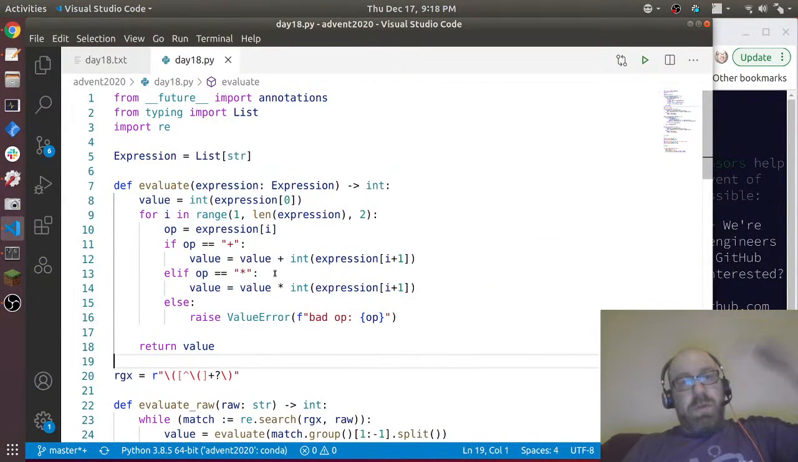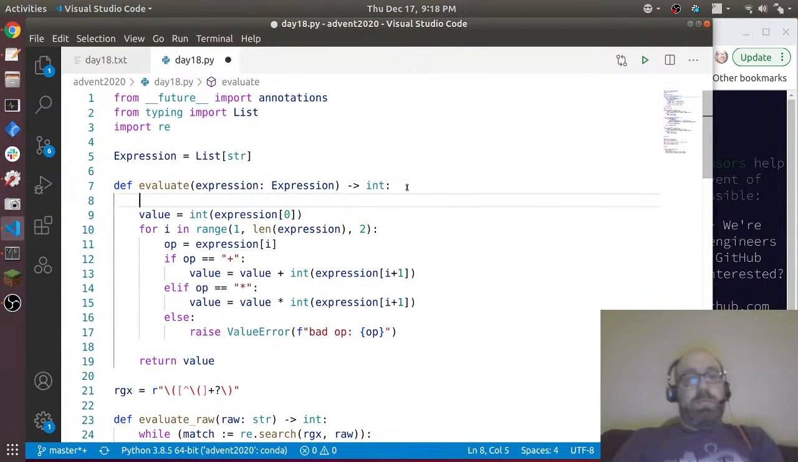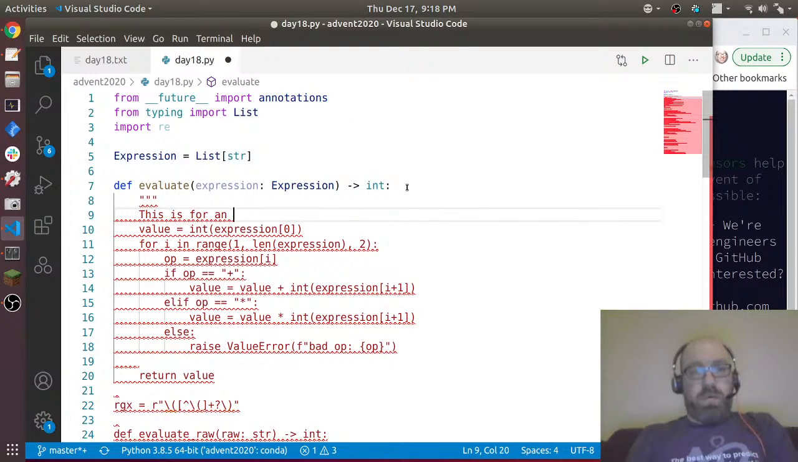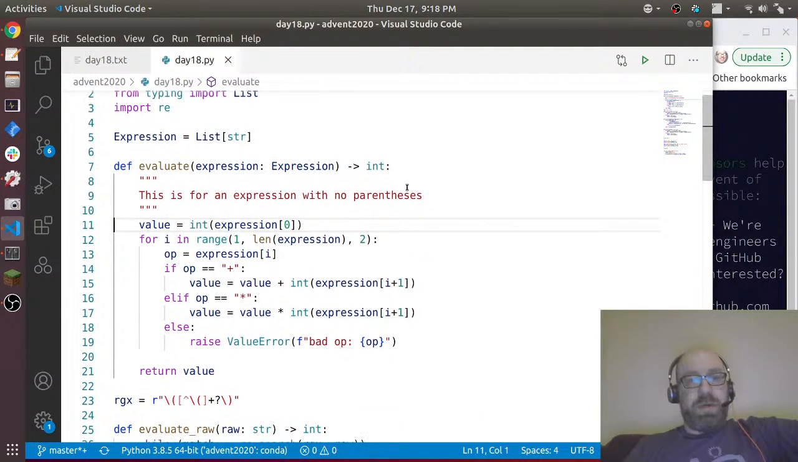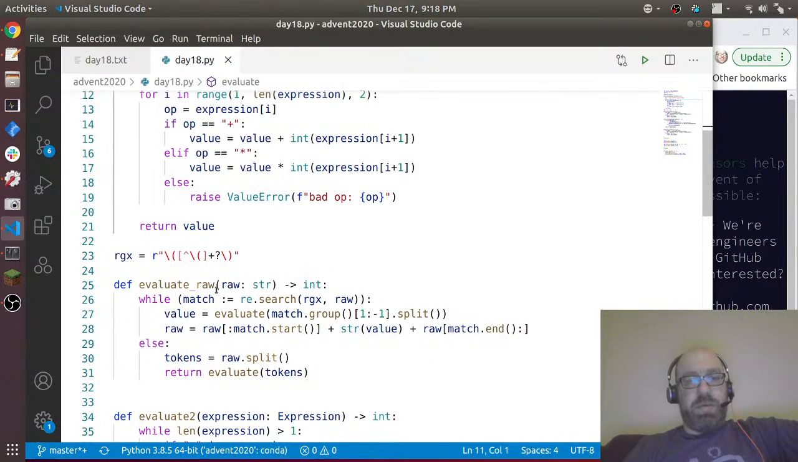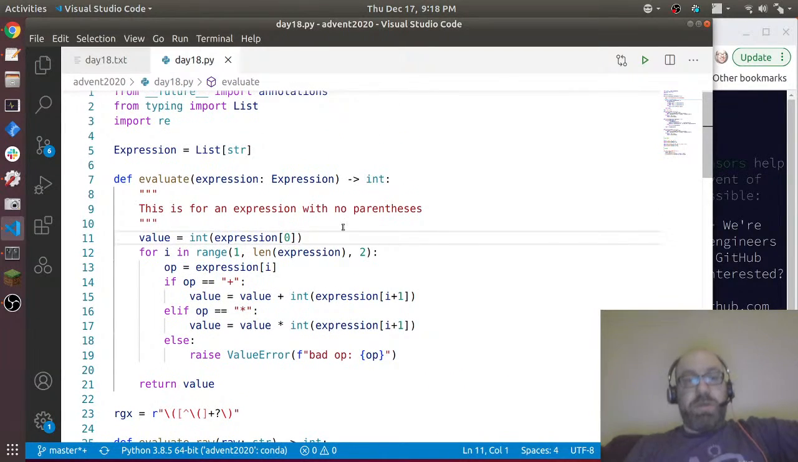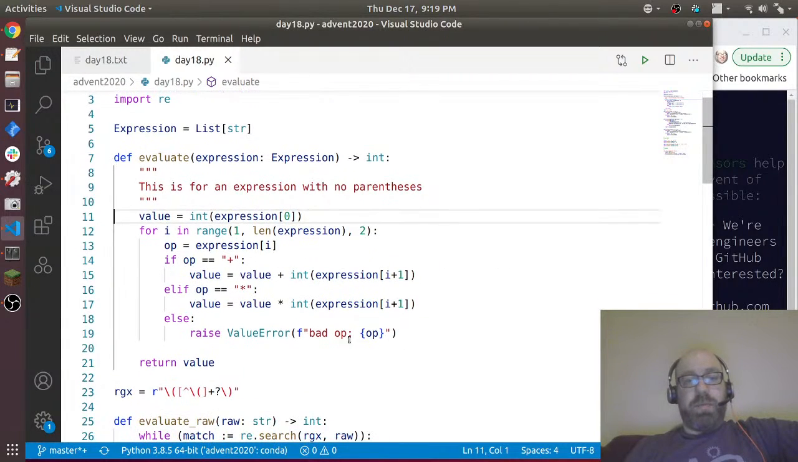Yeah. So in the first one, this is for an expression with no parentheses, first of all. Maybe I should have called this evaluate no parens, and the second one evaluate. Anyway, if I have no parentheses, it just says go left to right, right? So I take the int of expression 0, and I just go left to right. If there's a plus, I add the next thing. If there's a times, I multiply the next thing. And once I'm done, I return the value. So that's relatively simple.